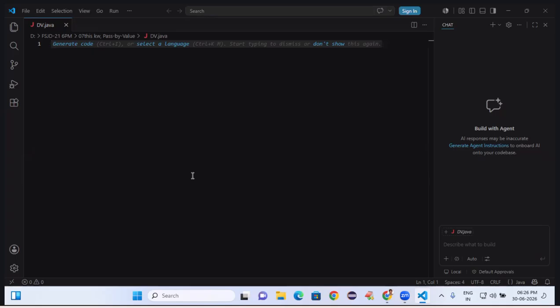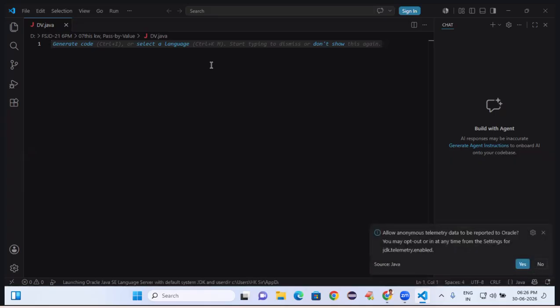Generate code, Control I, or select a language, Control plus K. Start typing to dismiss or don't show this again. Hello, anonymous data reporter, Oracle, you may opt out.